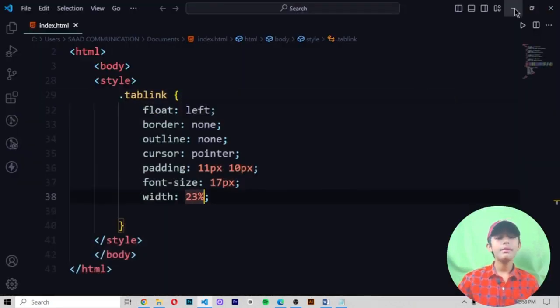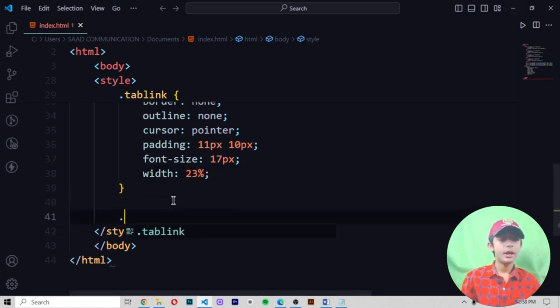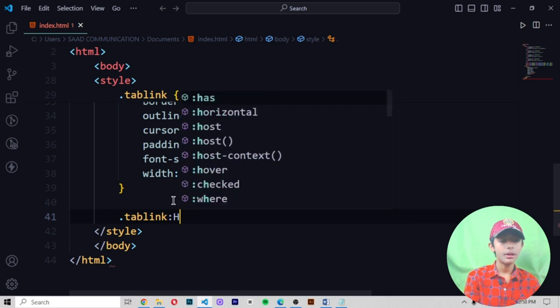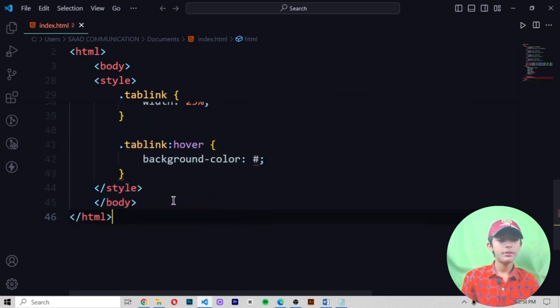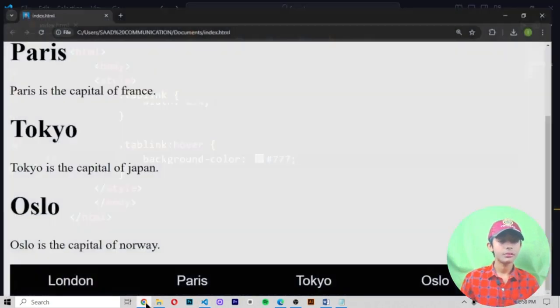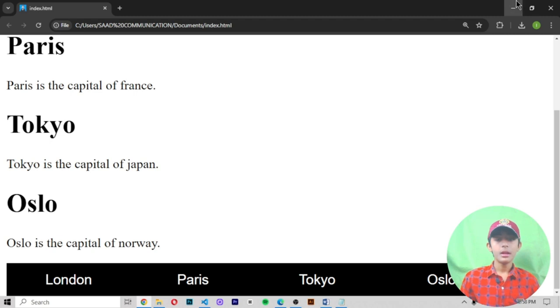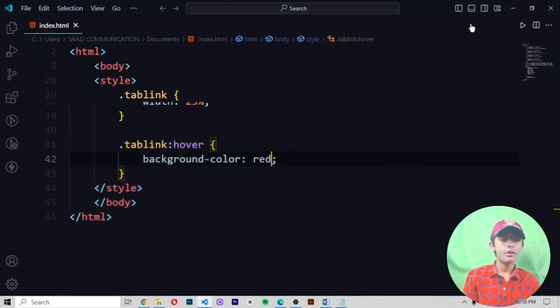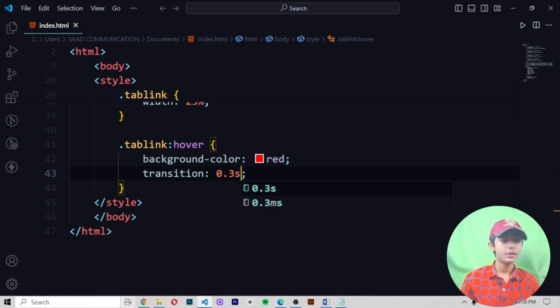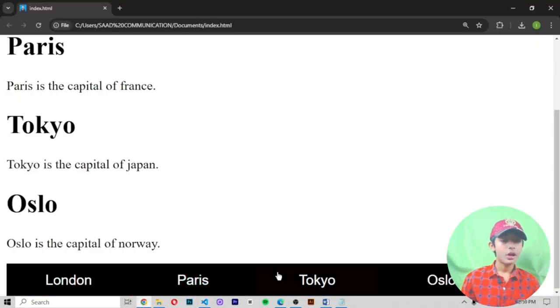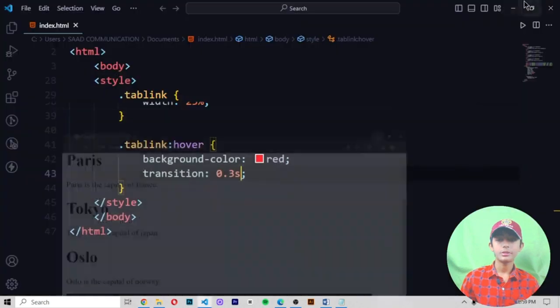Now what we can do, we will add a little bit of hover. First of all we write here .tab link hover. Give the background color as 777, 700. So now it is hovering. But I do not like that type of hovering, so I am giving red, and transition I am giving 0.3 seconds. Save and run it. So now it is looking like this. Good. Here you can see it.